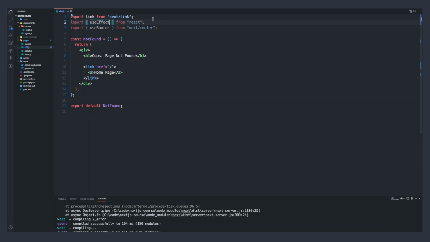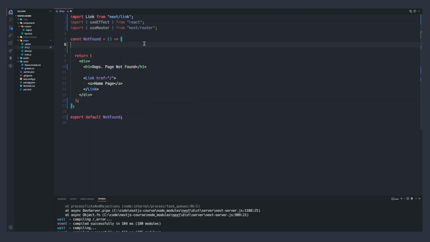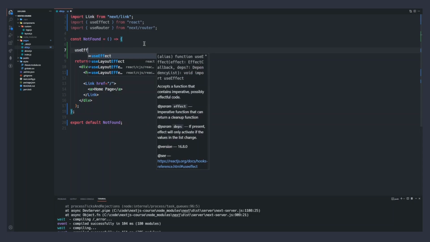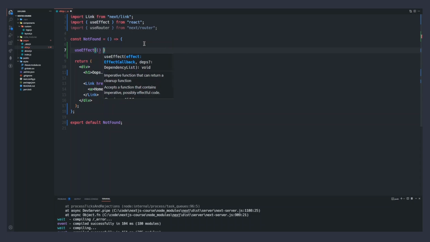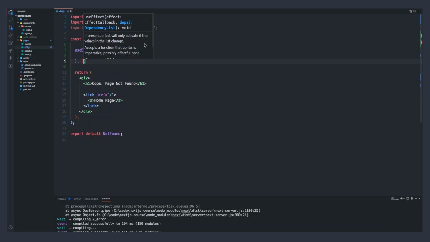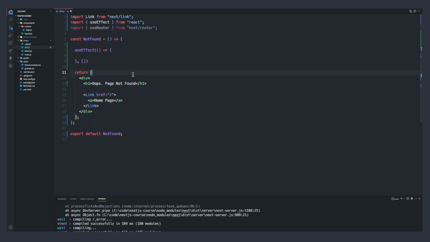useEffect will always run when a component loads. In this case, the component is NotFound. useEffect is a function that takes in a function, and then we can pass in some dependencies in an array. If this array is empty, basically the NotFound component will be the dependency. So when the NotFound component loads, the code in this will run.